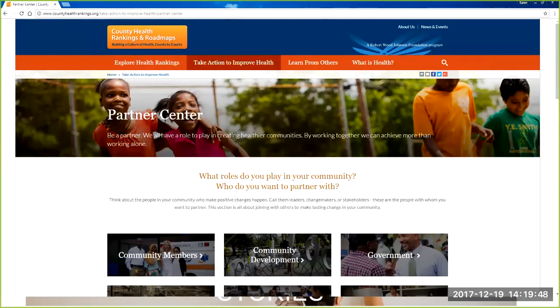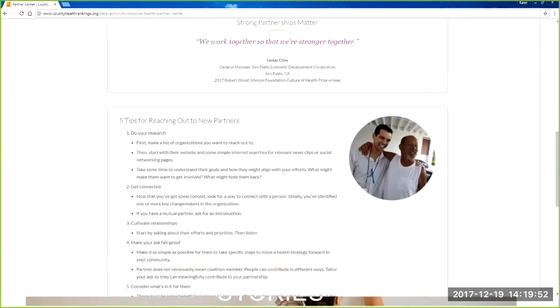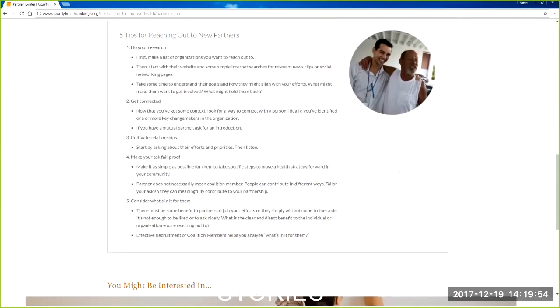Now, the Partner Center page also includes some high-level tips for reaching out to new partners, which you'll find further down on this page. Use the Partner Center to learn more about the roles you play in your community and to explore other sectors you might want to partner with.